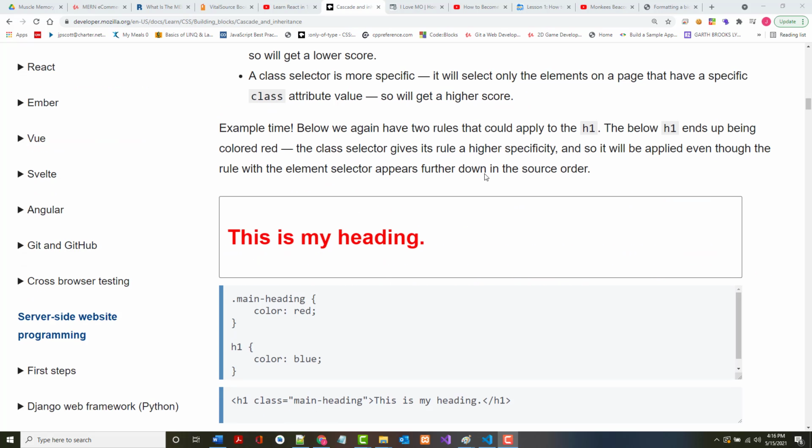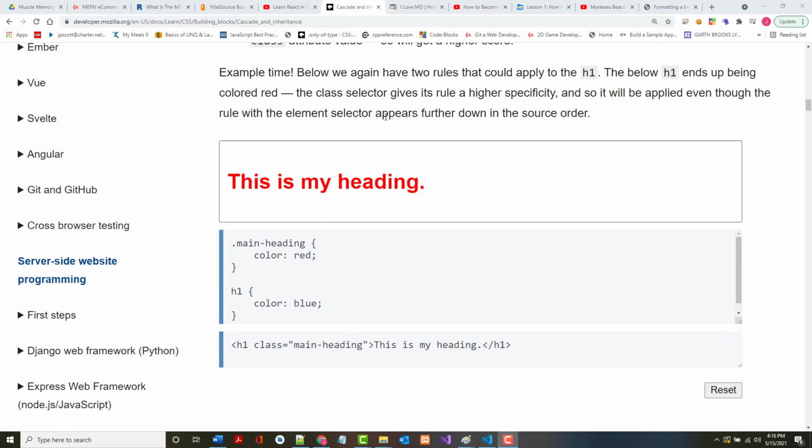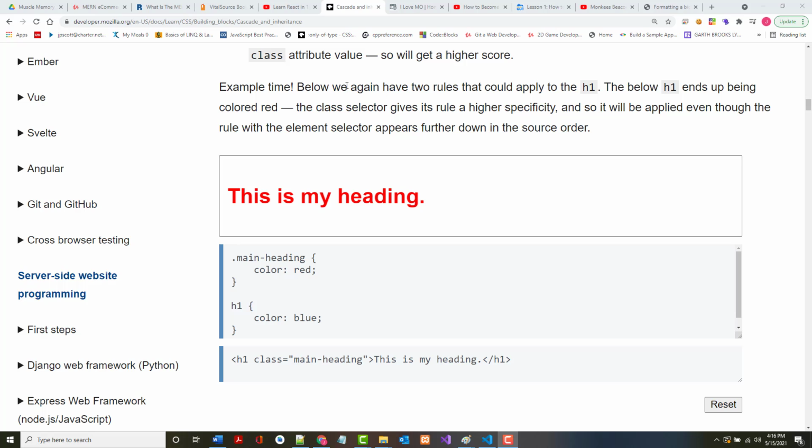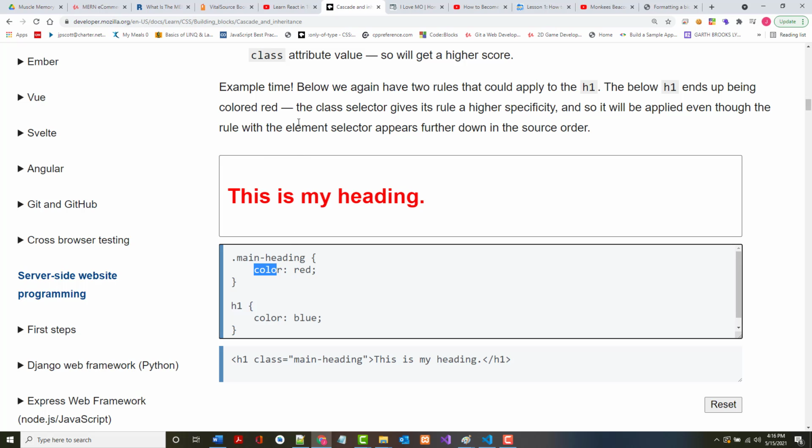So they're going to give an example right here. It says example time. Below we again have two rules that could apply to an H1. The below H1 ends up being colored red right here. And why does it end up becoming colored red? Because again, class selectors are more specific than element selectors.